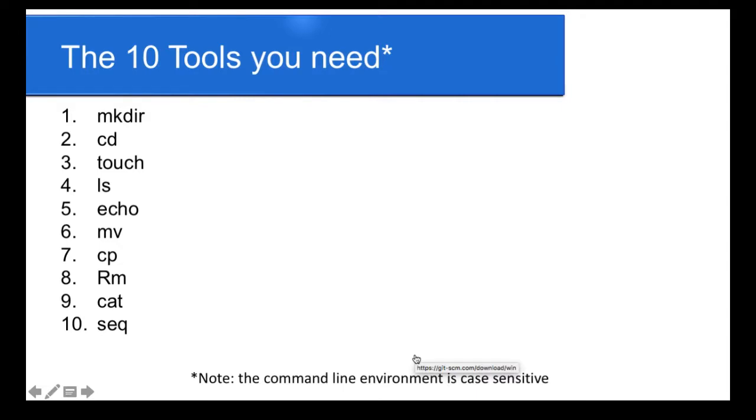So we're going to call these the 10 tools that you need. I've listed them in the order that I'm going to talk about them in. We're going to be making a directory, switching into that directory, creating files, listing files, printing some output to the screen, moving, copying, and deleting files, displaying the contents to the screen, and then doing some miscellaneous work with the sequence command. So we'll go ahead and jump right into the command window now.